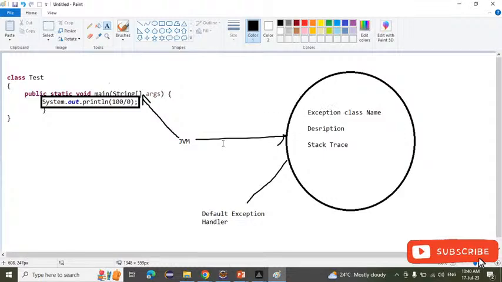After that, the JVM will ask that method, do you handle the exception or not? This time we are not handling that exception, right? The main method is not handling the exception, so what will it do? It will pass this object to the default exception handler, and the default exception handler will print it.